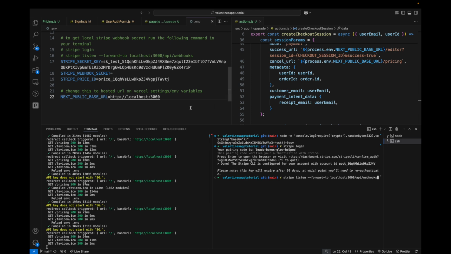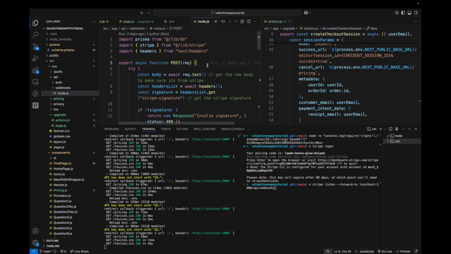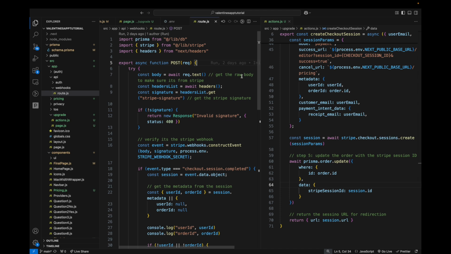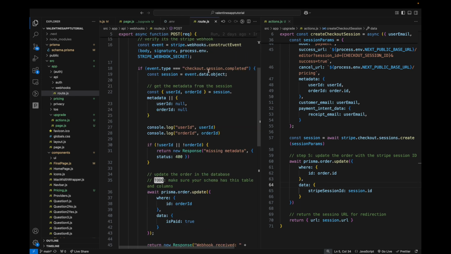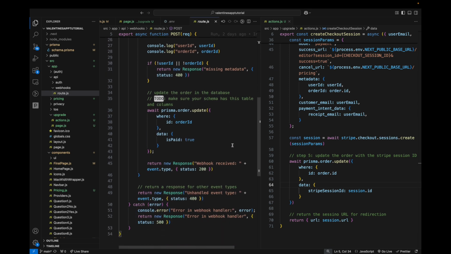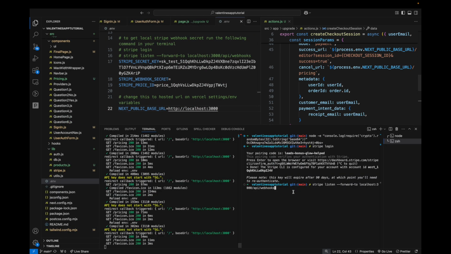And if you haven't seen that file yet, let me just quickly show you. Under our src, app, and webhooks, I've put a route.js file for you. Basically, I just wrote this file so you don't have to worry about the webhook API endpoint. In here, it gets the raw body to make sure it's from Stripe, and then it gets the Stripe signature. So we're gonna check if a checkout has been completed, and if so, we're gonna get the metadata from the session, update our database, and then return a response. So let's continue where we were, which is trying to grab the key. Okay, so let me hit enter.